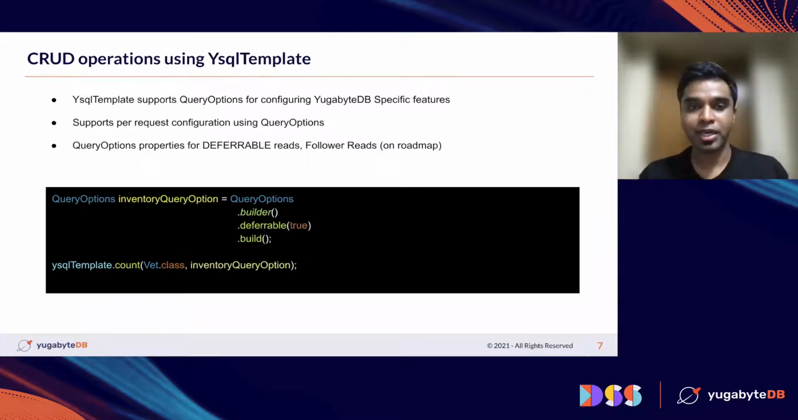That's why we took some inspiration from some other Spring Data projects where they were using query options for configuring the per query request. So that's why we also introduced query options, where YSQL template is going to support query options for all the Yugabyte specific queries you might want to run, right? So right now it supports deferrable reads.